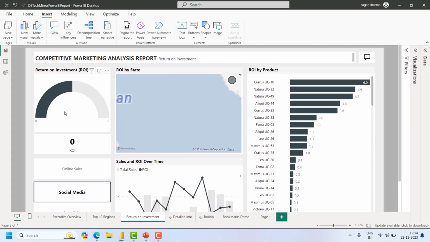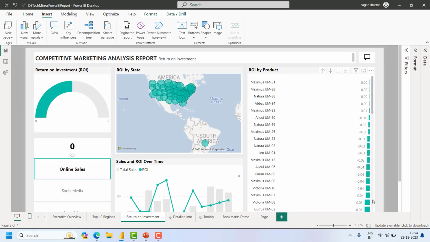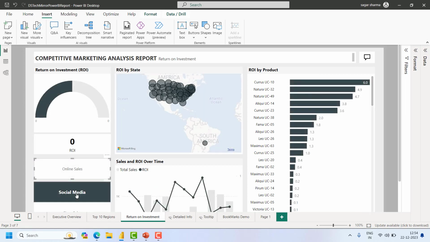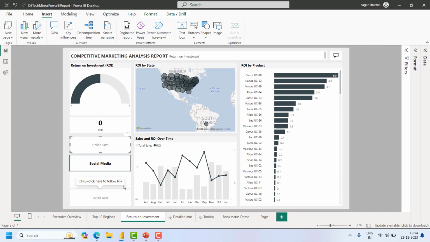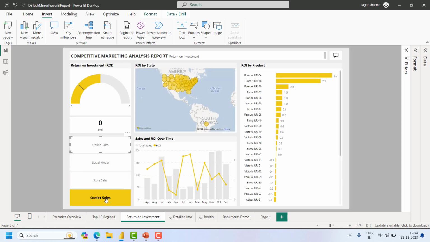So guys, if you see, this page has been created with the help of bookmark. Over here, I have online sales. If I click on online sales, you could see a completely different page. I have applied all these changes. If I click on social media, you could see. Then if I scroll down further, store sales, outlook sales. So all these things have been done with the help of bookmarks. For each and everything, there are multiple visuals. Visuals have been hidden and shown on different conditions.